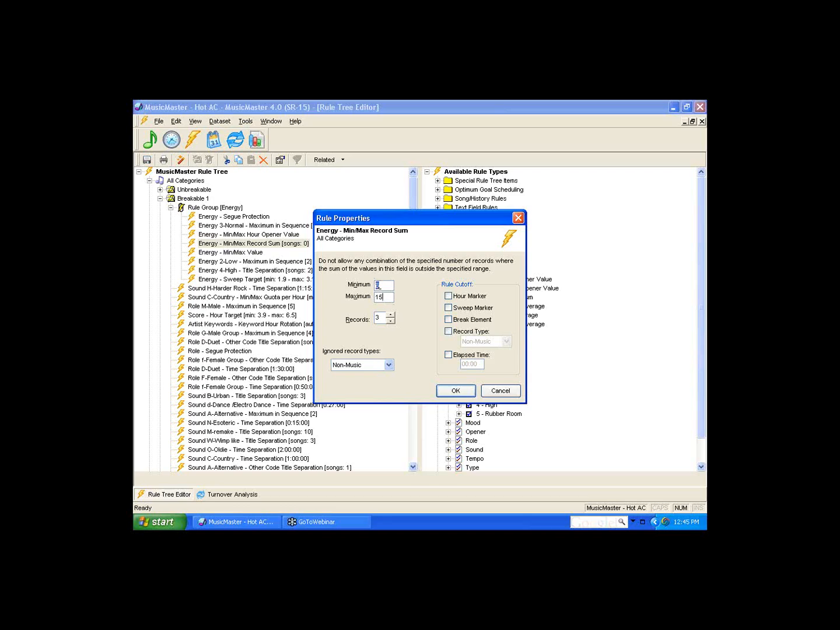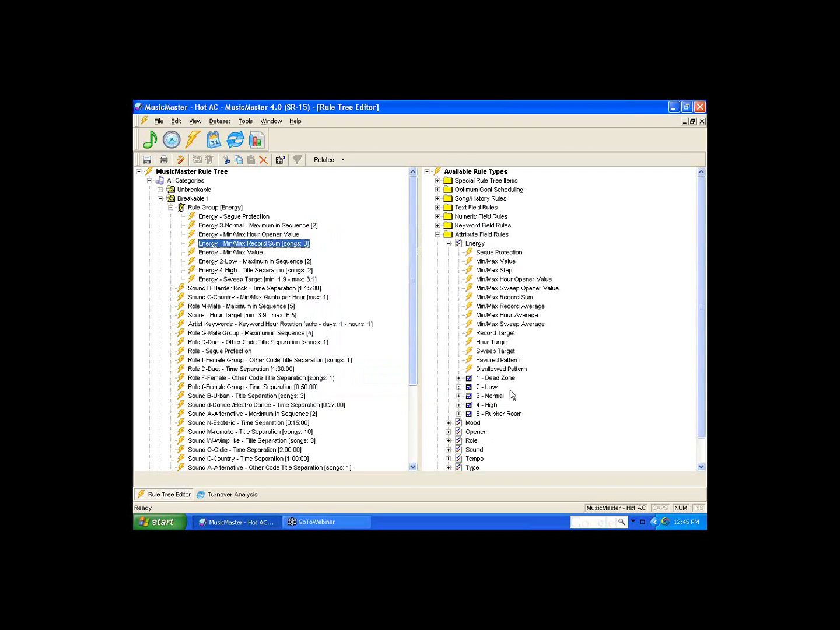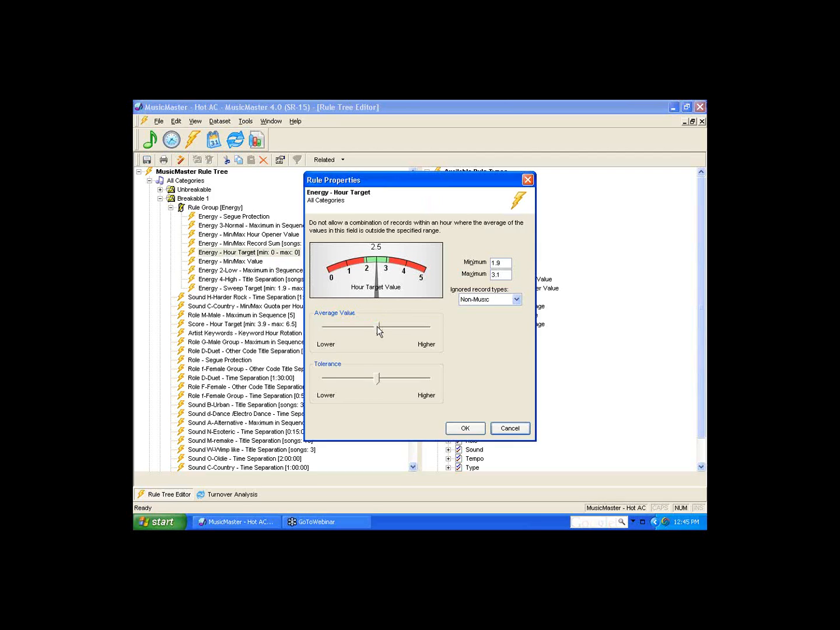So I want to make sure, actually, my minimum is 7 because I don't want two 2s back to back. 2, 2, 2 is 6. So in a 3-record set, this is what you would use. We've got, again, there's our target rules here, and a lot of people like those. I'm going to go to our target here for energy and pull in. And, of course, if you wanted the energy up and you wanted to lower the tolerance, you would do that.